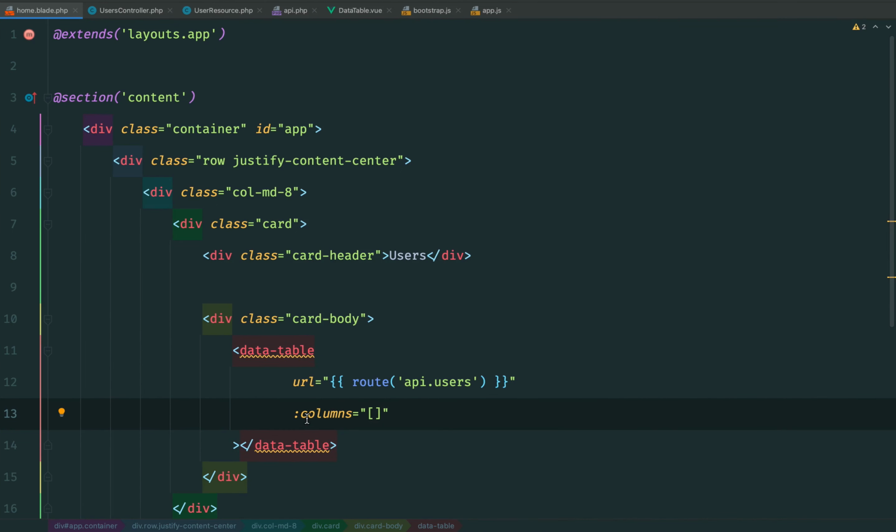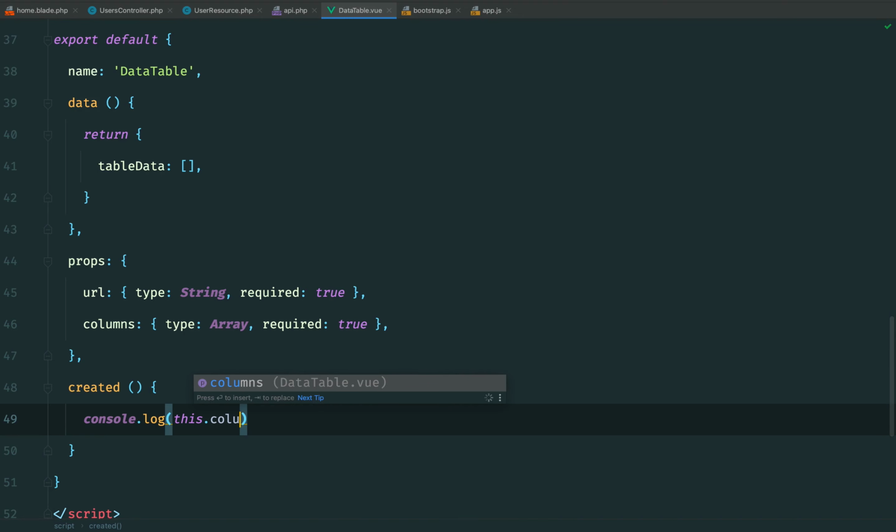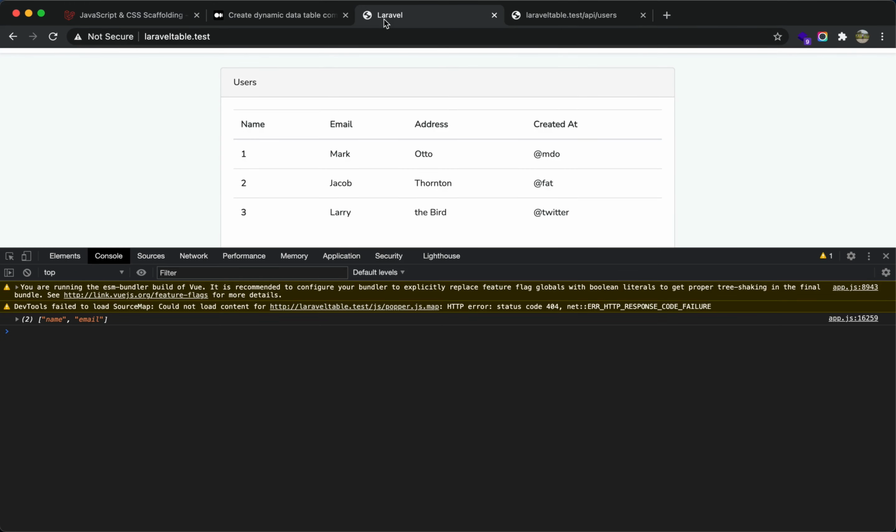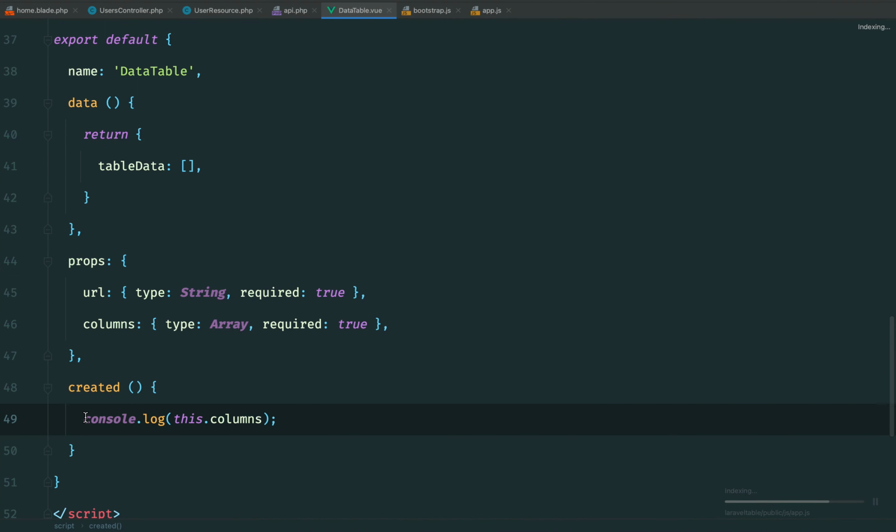So in our case, for the initial period, let's say we just want 2 fields, name and email. So this is passed, and when this is passed, what we can do is, when the component is created, we can simply try to log this.columns. So let's hope that it works. As you can see, there are 2 fields passed over here. So this is easily handled.